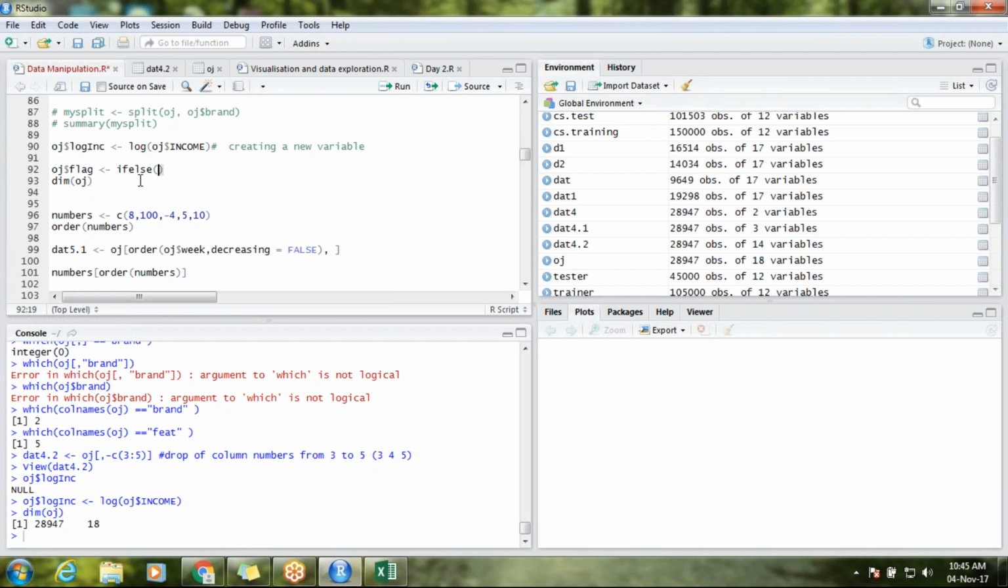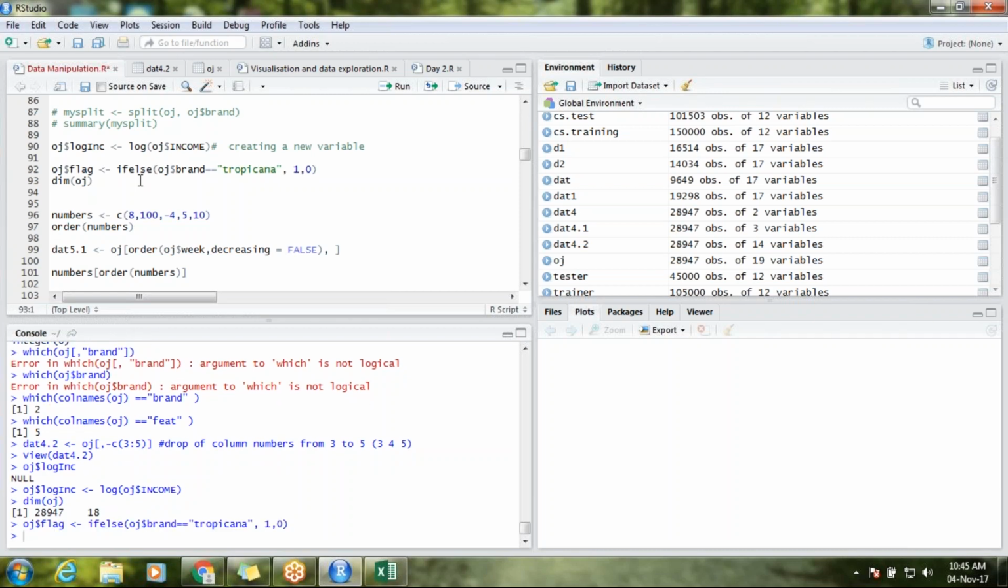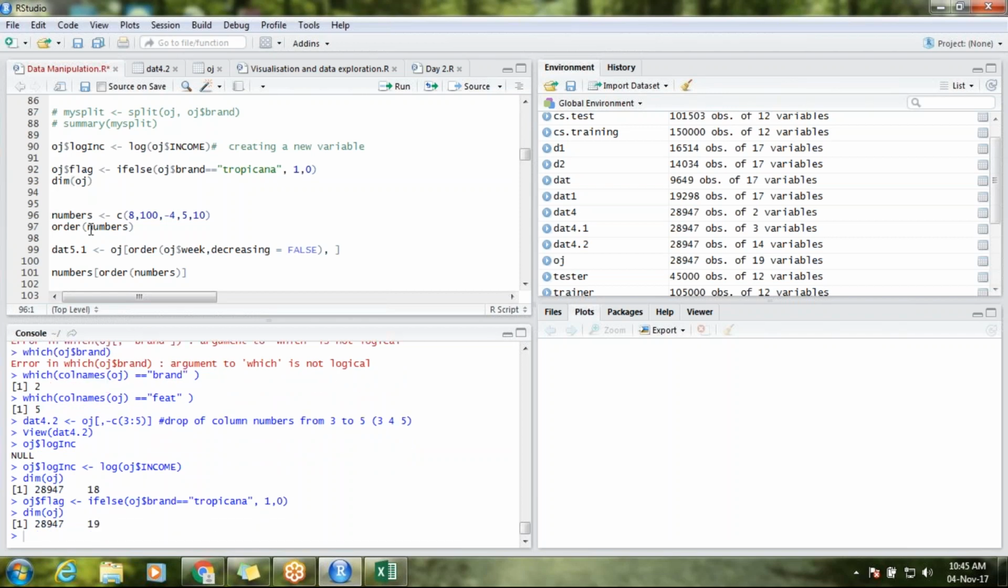So first would be my if condition. My if condition is orange juice brand that will be equal to Tropicana, and if it is yes, then 1. If it is no, then 0. So let me execute that. Now if I check the dimension of orange juice, I have another variable added, that is flag.